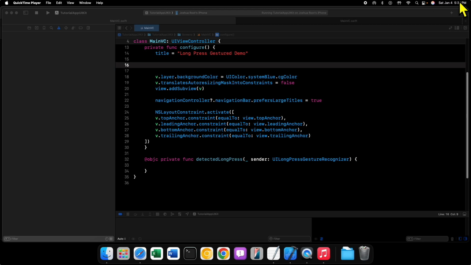Now, this does not detect the force of the press. It doesn't detect anything like that, but it does detect how long your finger or stylus, like the Apple Pencil, has been pressed on some view in your view hierarchy. All right, so how then do we use this?